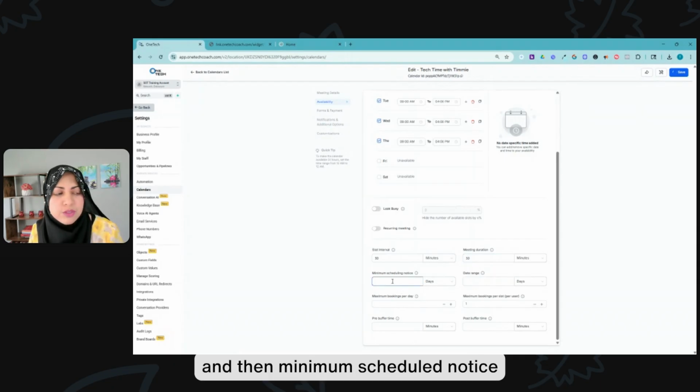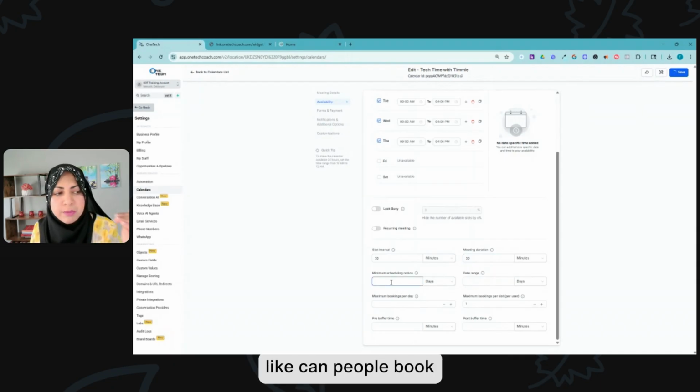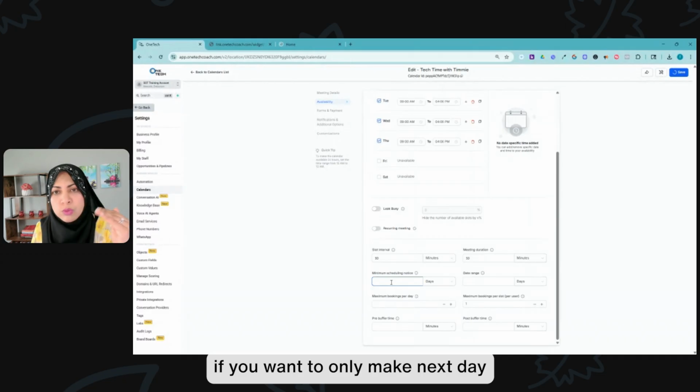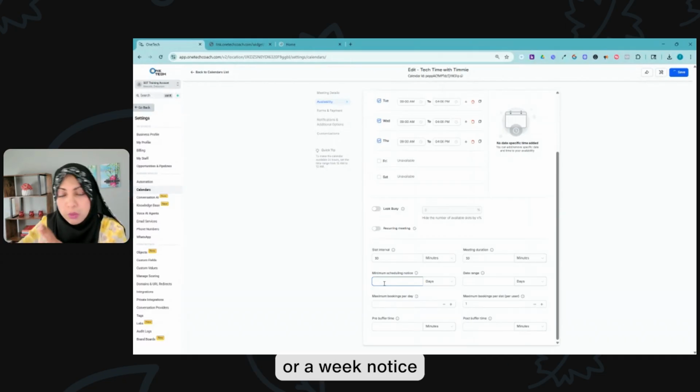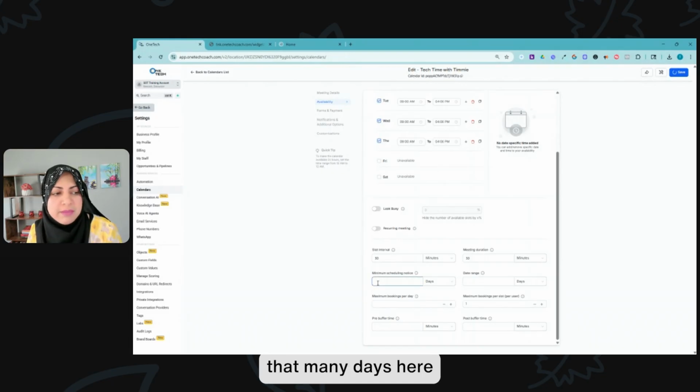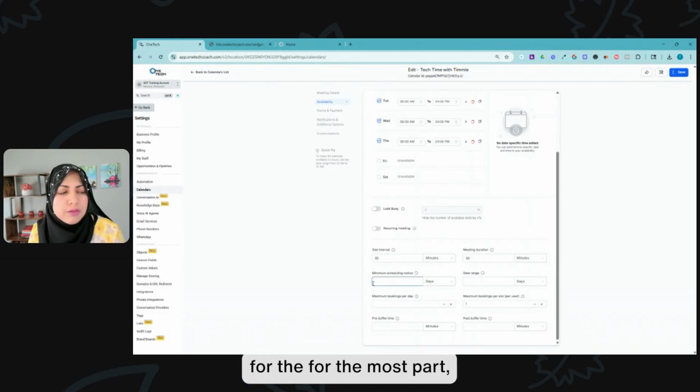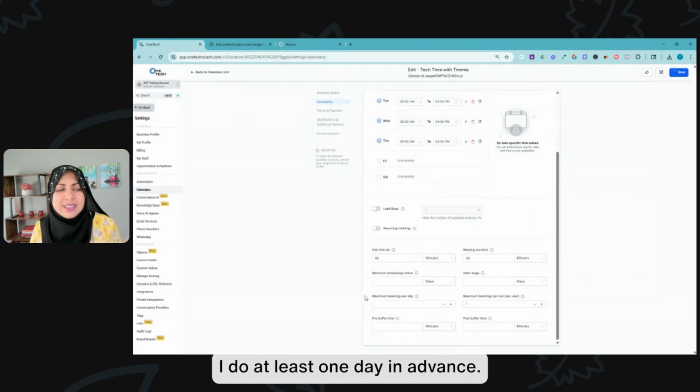And then minimum scheduled notice, like, can people book same day calls with you? If you want to only make next day or 2 days from today or a week notice or something like that, you can totally add that many days here. For the most part, I do at least 1 day in advance.